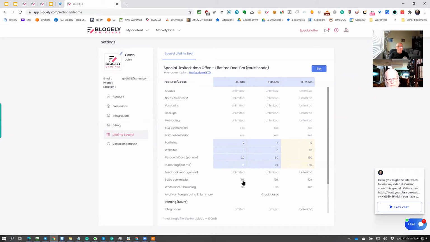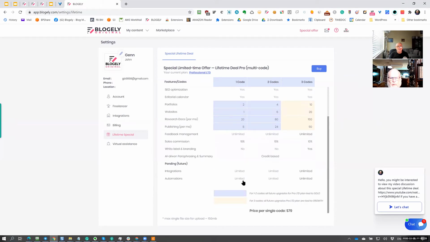The virtual assistants will be available. So virtual assistants will be available to people with the LTD plan as well? Virtual assistants will be available for everybody except free accounts. A free account will never get a chance to get just the virtual assistants, because it's not how it works. They need to subscribe on a monthly basis.